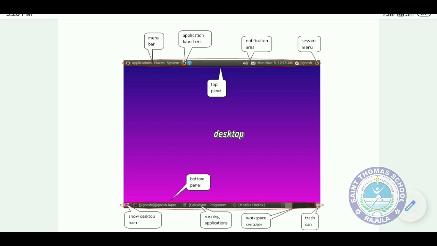Then after, you can see on the top panel what is there. On the top panel you can see three menus: application, places and system. Then after, the application launchers are there, and then the notification area, where we get all the notification about our system. Any changes, if you insert any storage device like a pen drive, then a notification will come there. If a network issue is there, all the system relevant information we will get through the notification area.